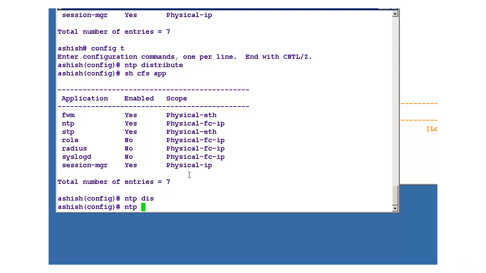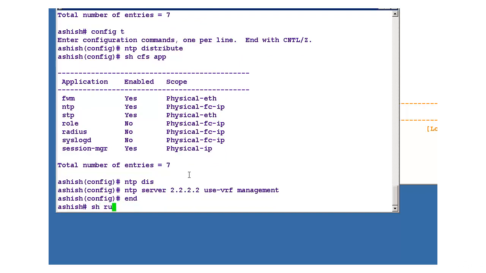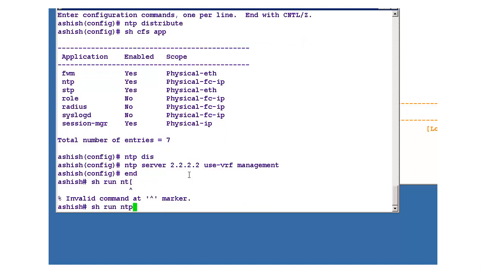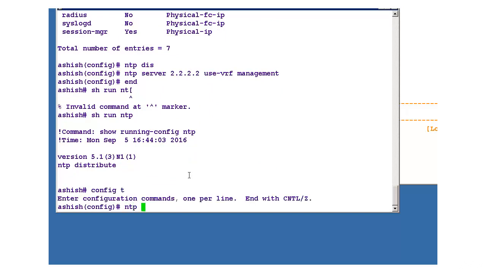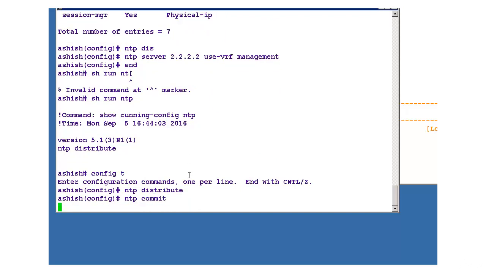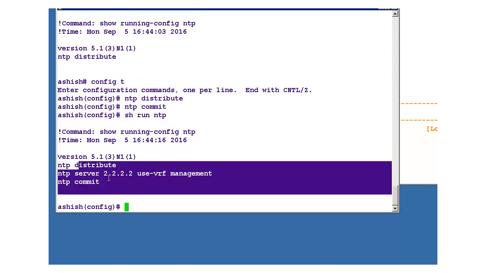Okay, so let's set the NTP server. This is the IP. Since we are using VRF management, I would have to define it here. Actually, I don't have any NTP server right now. I'm just showing you how CFS can be used to synchronize the configuration of NTP. Okay, show run ntp. Let's see what the configuration is. Okay, it doesn't show the configuration. The reason is that the ntp commit command is not given. ntp commit, show run ntp. Now you can see that these commands are available.